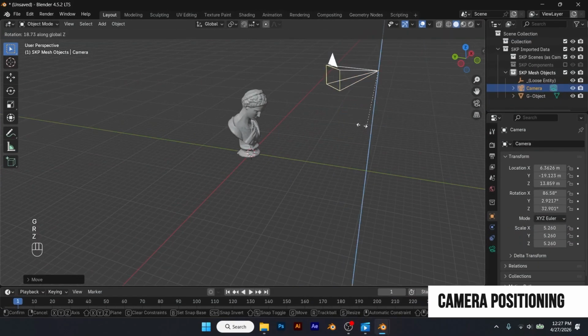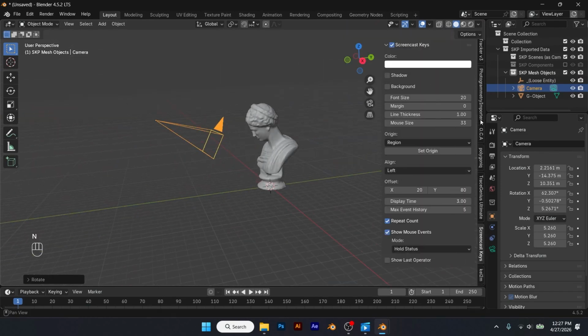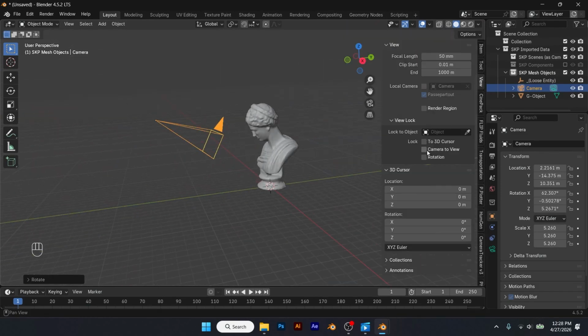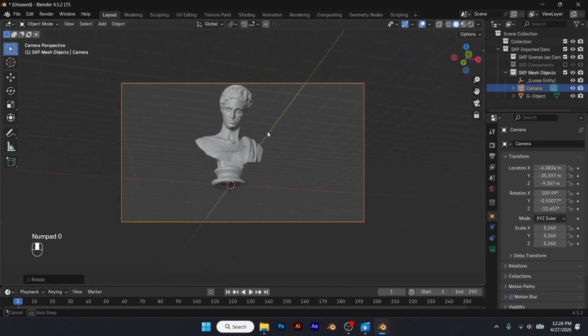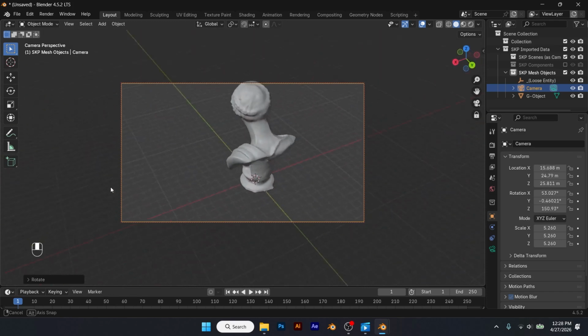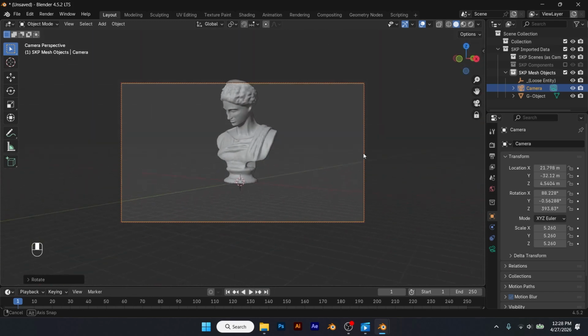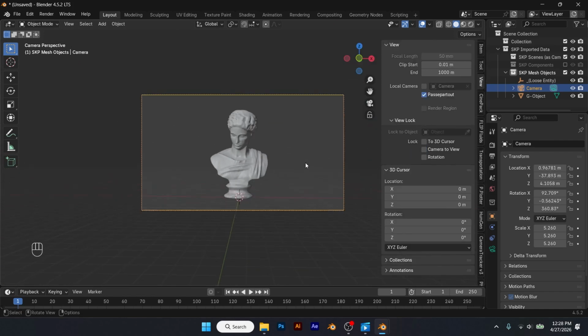Don't position your camera like this. Instead, select your camera, press N on the keyboard, View, and select Camera to view. This allows you to move around with the camera when viewing through it. You can disable it to lock the camera position.